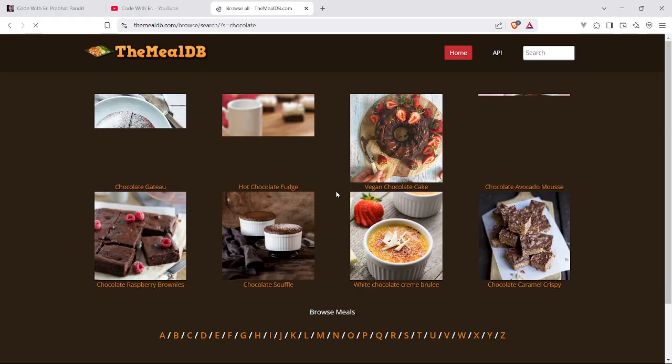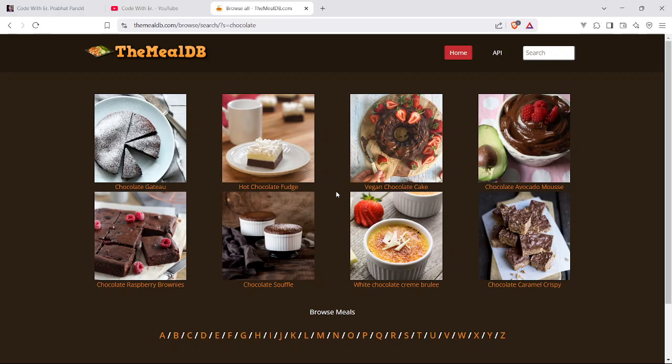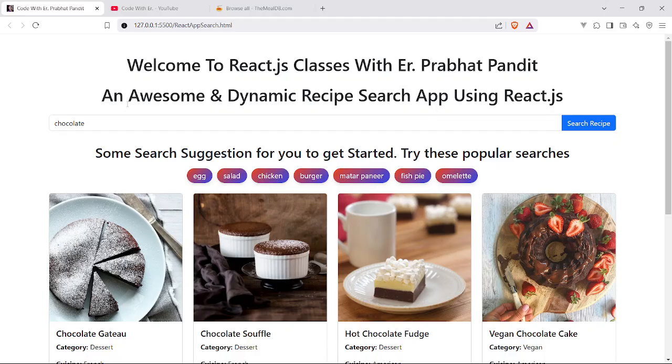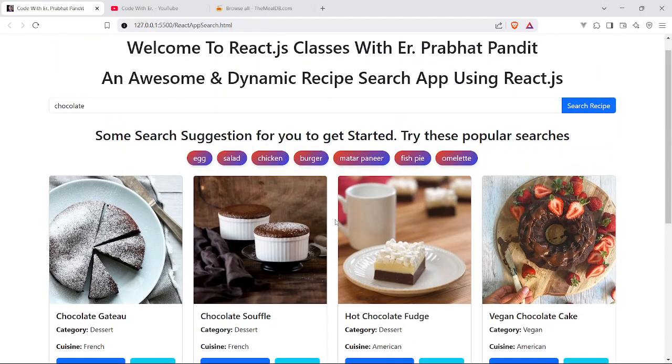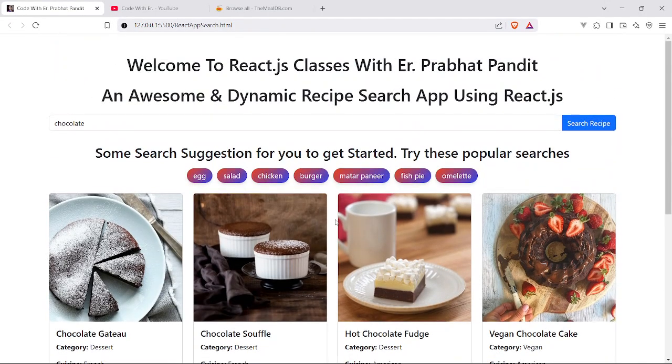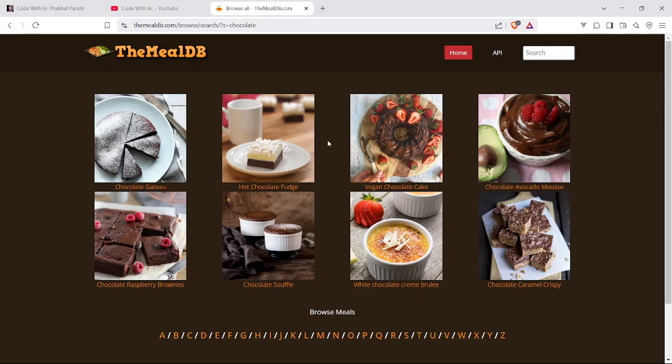The MealDB search, the search engine, and our search engine is quite similar, quite the same. From this chocolate keyword, this search string, we can see this much of product on our React app, and in the MealDB-like app as well.